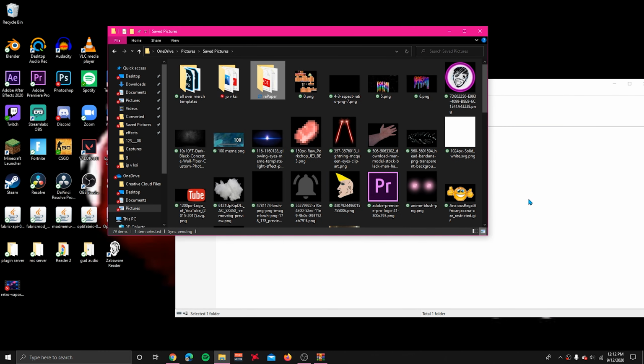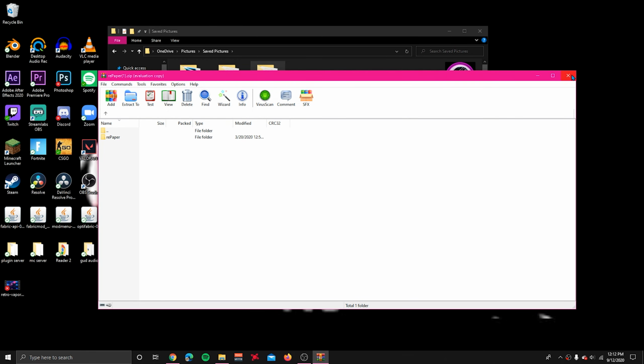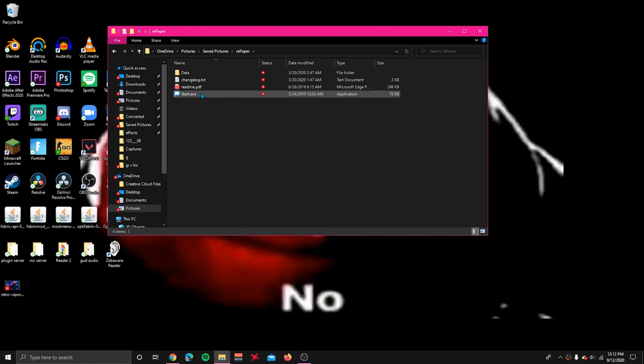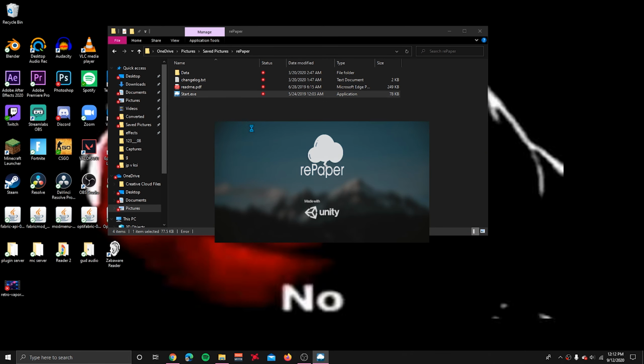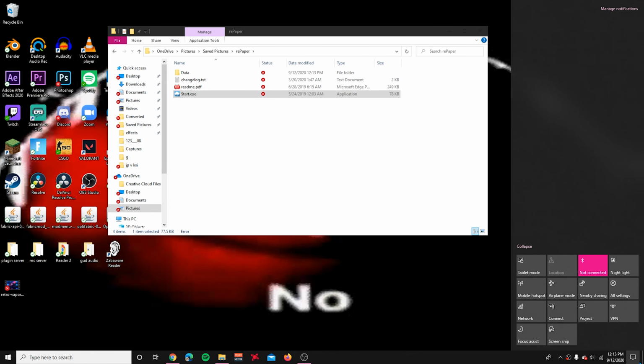I usually don't want to see this file because it's gonna be constantly running in the background, because Windows doesn't support animated backgrounds. So we're just gonna have to put it somewhere where we don't want to see it. And then you're gonna double click on the start exe, and it's gonna run the program. And after it runs the program, it should be in this tab of yours right here.